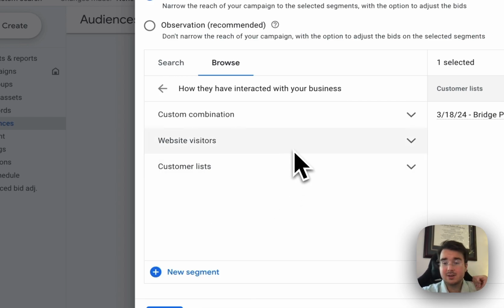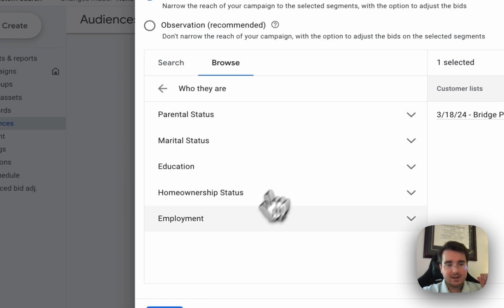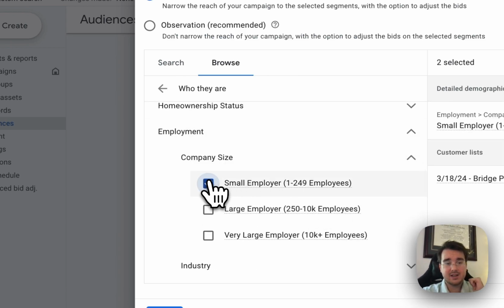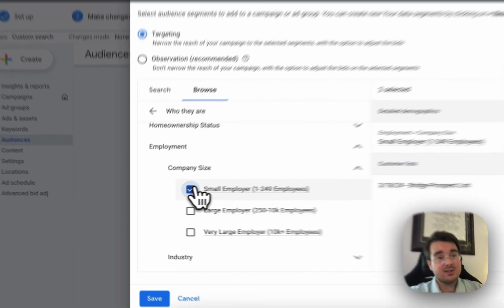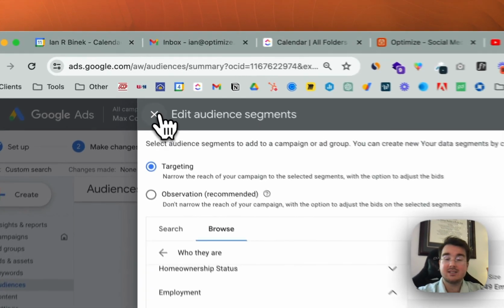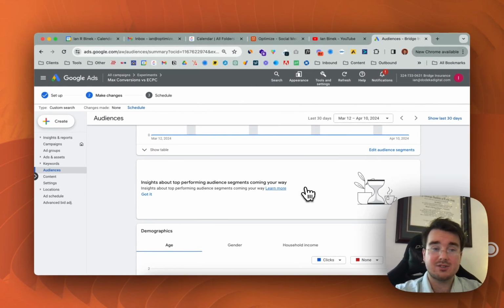So you could say we only want to target people that were previous website visitors, or we only want to target people that are in company sizes that are 249 or less. So you can do that, and you can narrow the reach of your campaign to the selected segment. However, that's not what we're doing here. I just wanted to show it because the blog post that is associated with this YouTube video discusses those. So if you are interested, you totally can check that out. It is on our website in our blog.